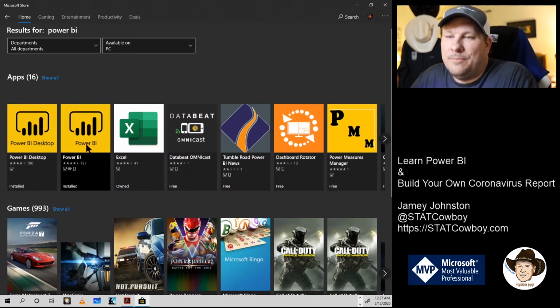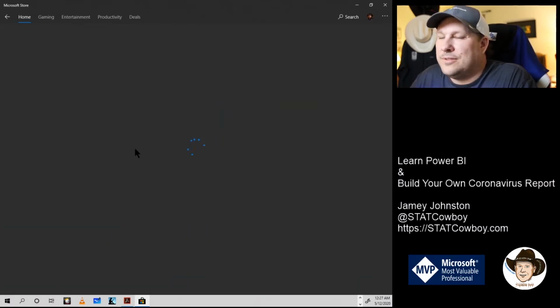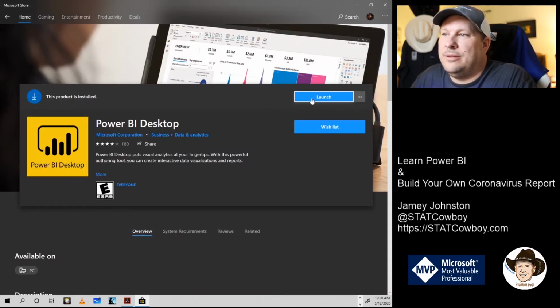It's really cool. But the desktop here is what we want to click on to go and get so that we can author our reports. So just click on it. You'll see the install button. You click it and it'll install. Mine says launch because I already have it installed.